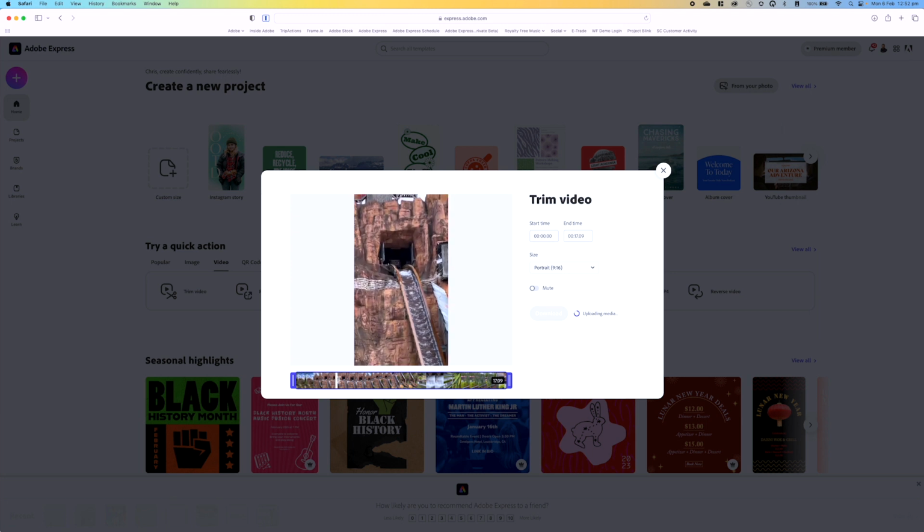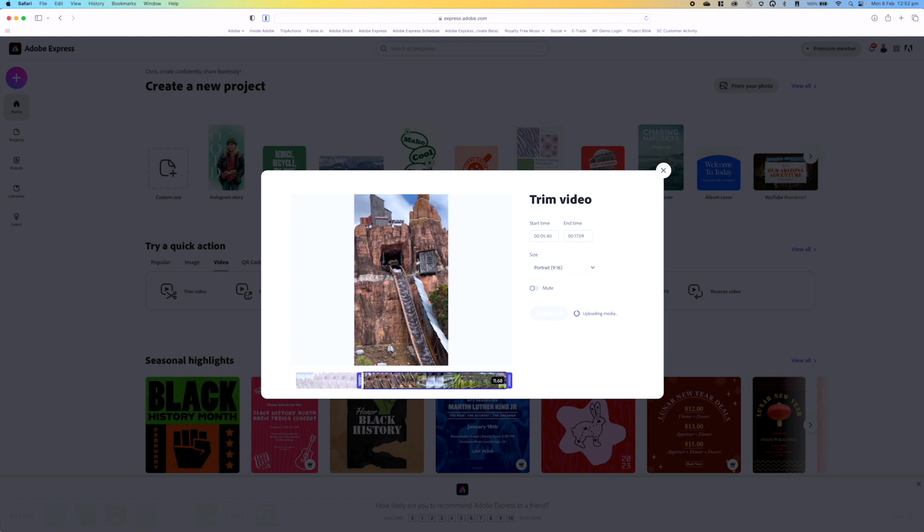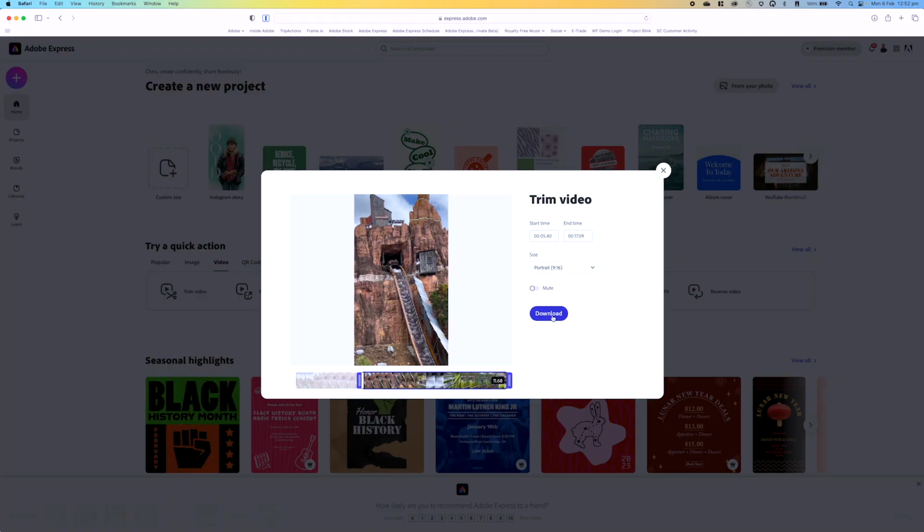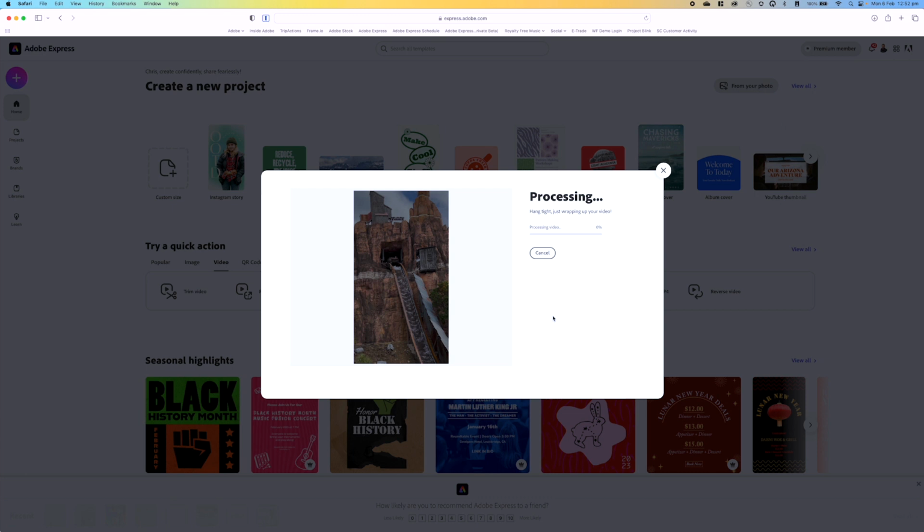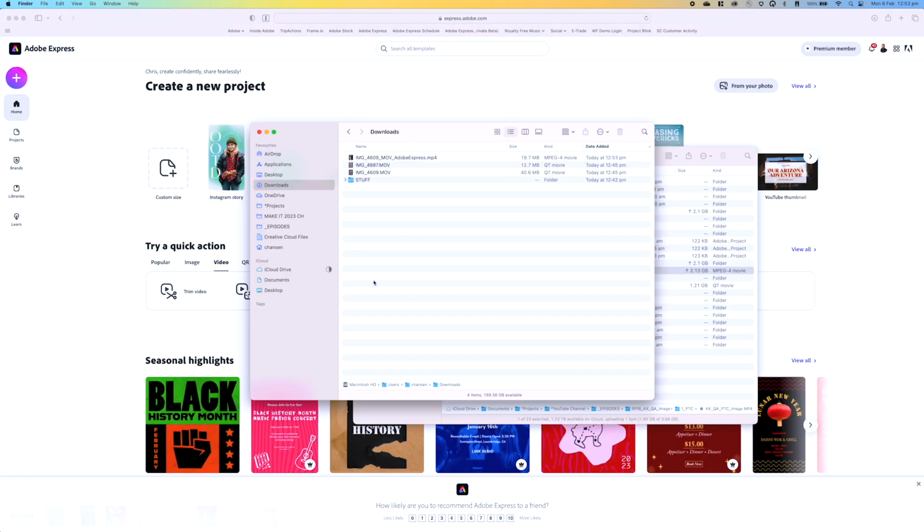So just when the roller coaster is about to start, there, I'm just going to grab this handle and drag it all the way back to about here. And I'm happy with that. And all I need to do now is let it go through the process of uploading the media. We don't need to click on any other additional buttons to do this. It does it all in real time. And then once that's finished, we can just come over to download, and it'll simply just download it straight to our downloads folder again. And once that's finished, we can go ahead and check our downloads folder, and there it is.